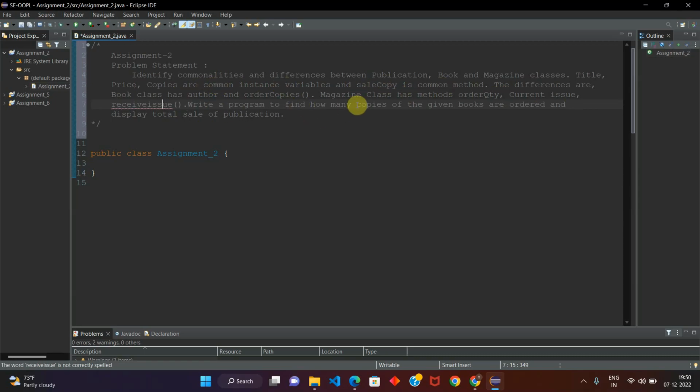Then write a program to find how many copies of the given books are ordered and display total sale of the publication. So basically we have to get the order copies or number of copies the user wants, and then depending upon that you have to calculate the total sale. For that we'll need the price. So price into whatever the order copies of the user are. Whatever result you get by multiplying order copies and price is nothing but the total sale of the publication.